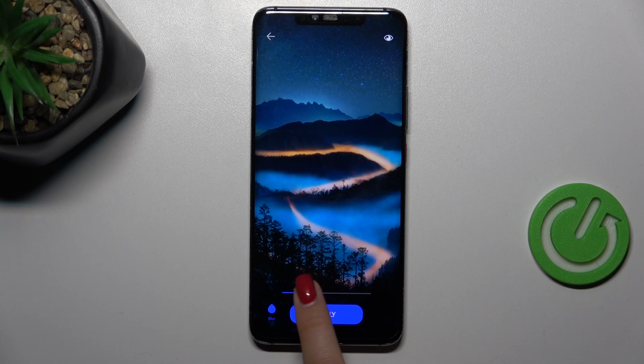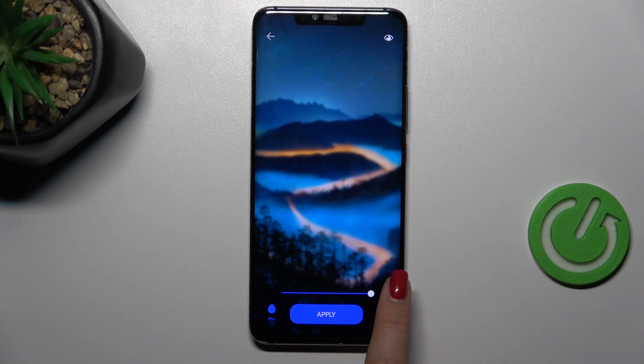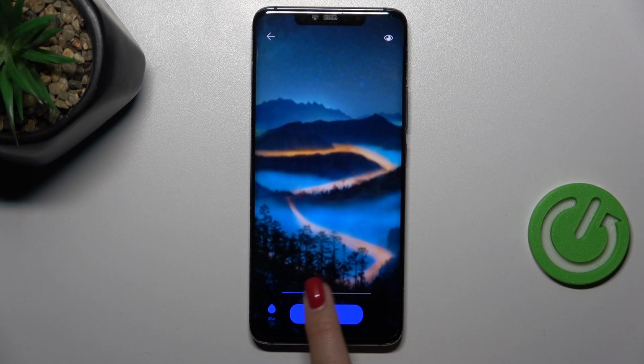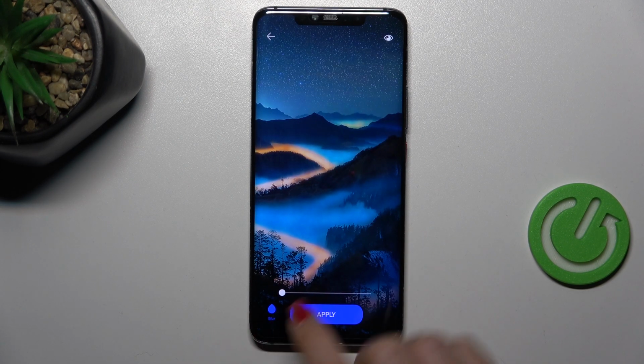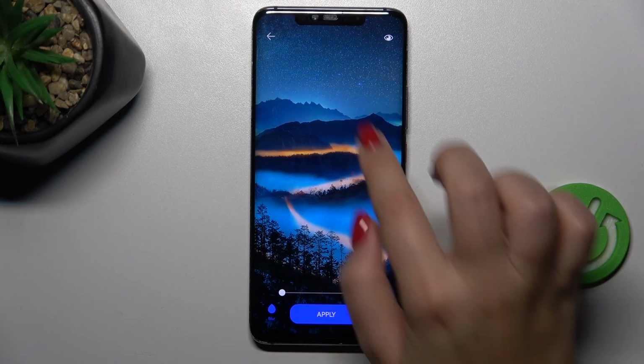Simply tap on this drop icon, and as you can see, just by using the switcher you can make it sharp or blur everything. It's totally up to you whether you want to use this option or not. You can also change the position of the photo, so you can frame it just like you want to.